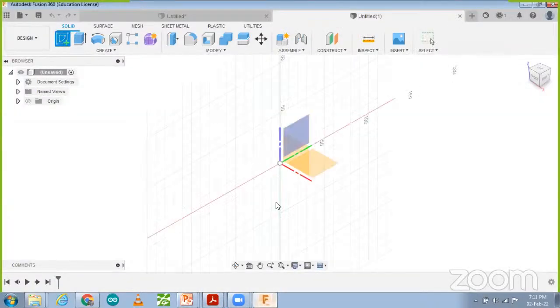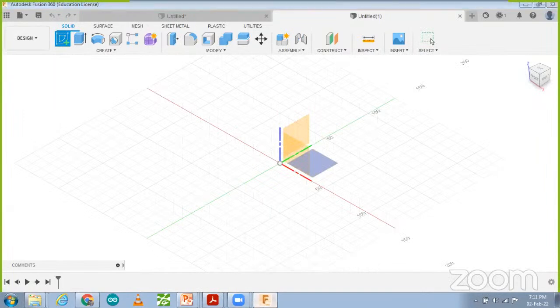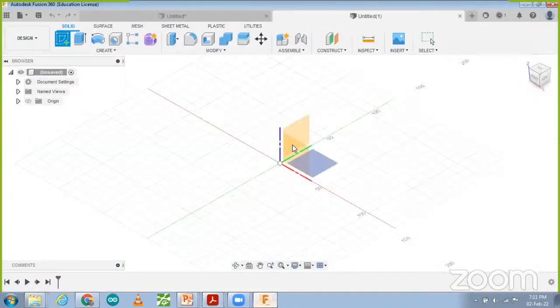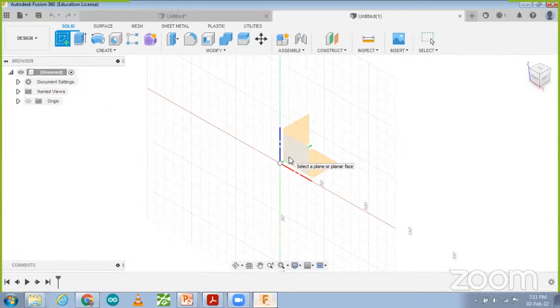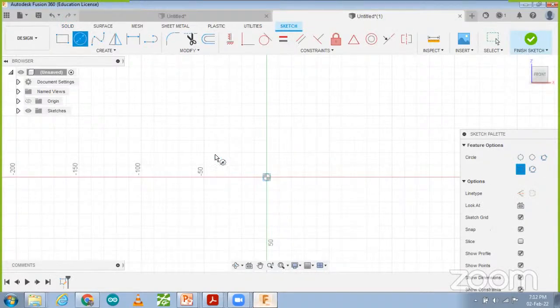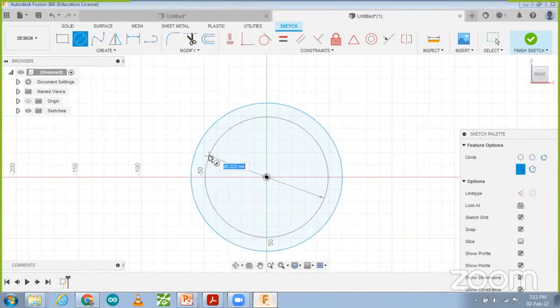First of all, you can see this one is a top view, and from the top view we are going to see one circle, that is the inner one, and these are the outer circle, the top circle. So we are going to make two circles first, that is 43 and 48. 43 and 48 is a diameter. So यहाँ पे अभी हम two circle बनाएंगे.